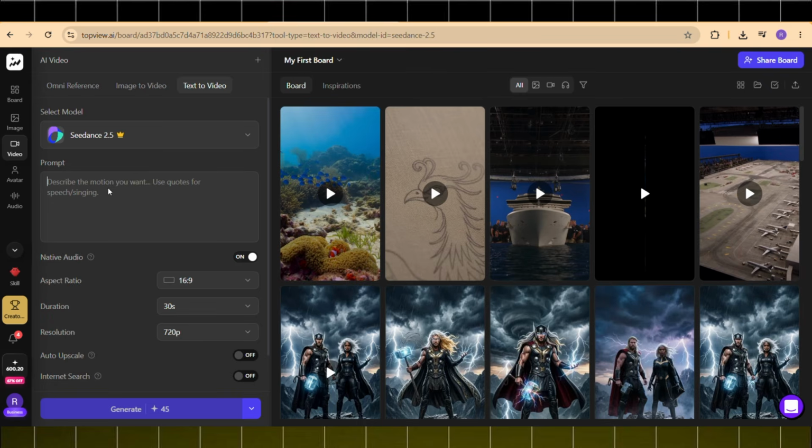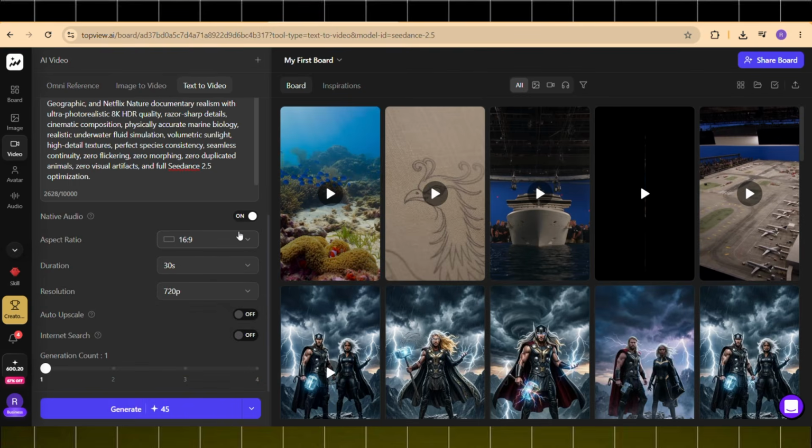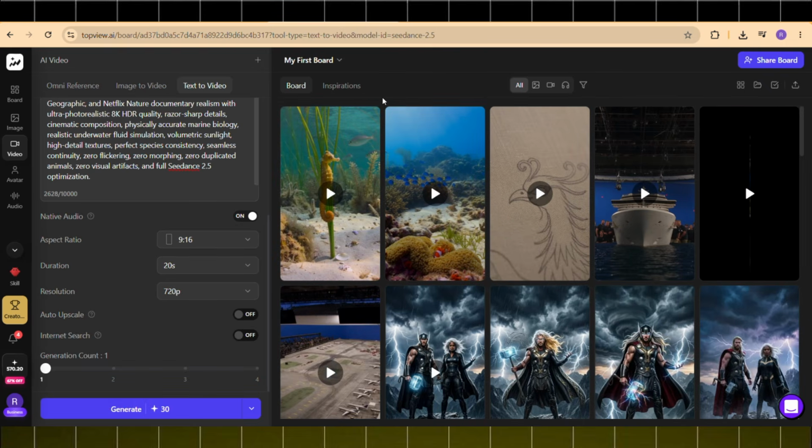Here, paste the video prompt in the prompt box. Set your desired aspect ratio. Set the video duration to 20 seconds. Choose the video quality and choose your number of outputs. Then click Generate. Then within a minute, Topview AI will generate our video. And here it is. Let's watch the final result together.